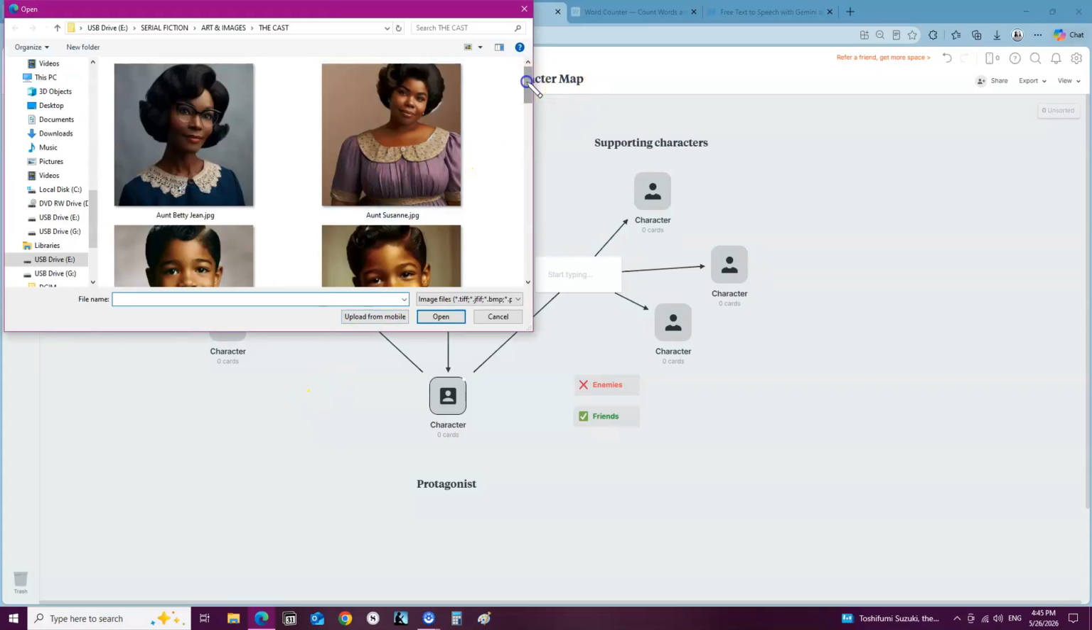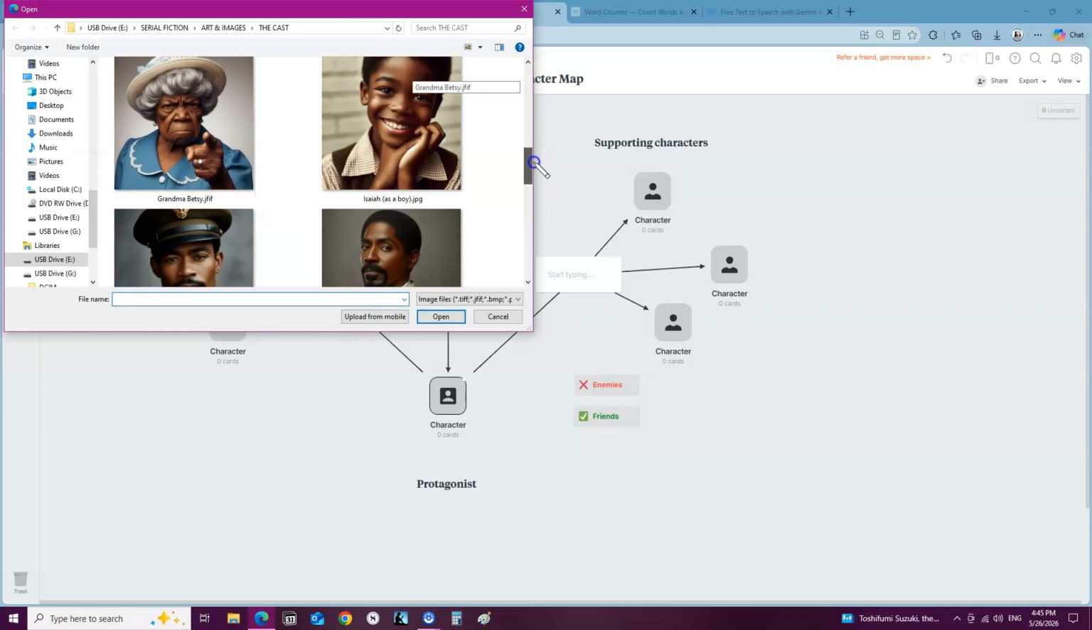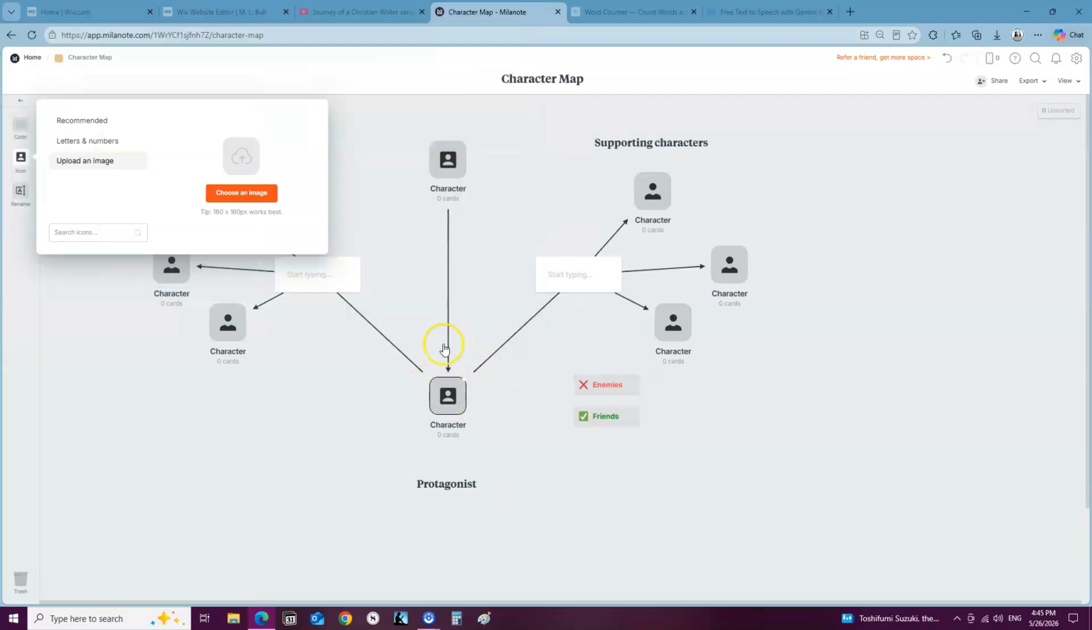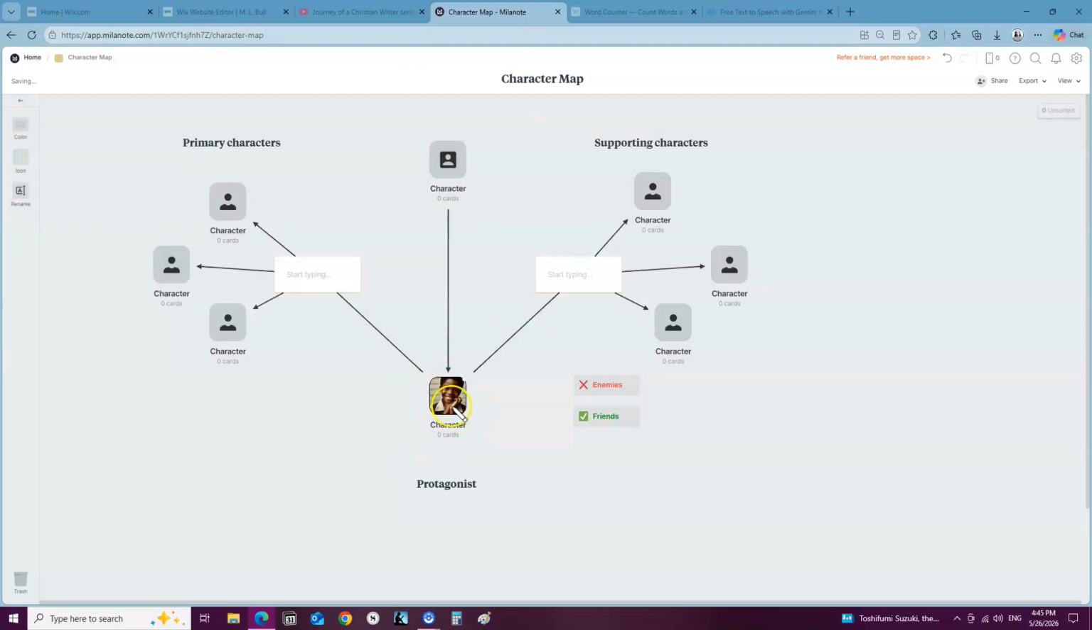So you can just go down. I'm just going to start with Isaiah first because he's the protagonist, or at least one of them. And then it'll pull the picture in. And to edit the name of the character, you can just click on character here and then just type in whatever the name of the character is.